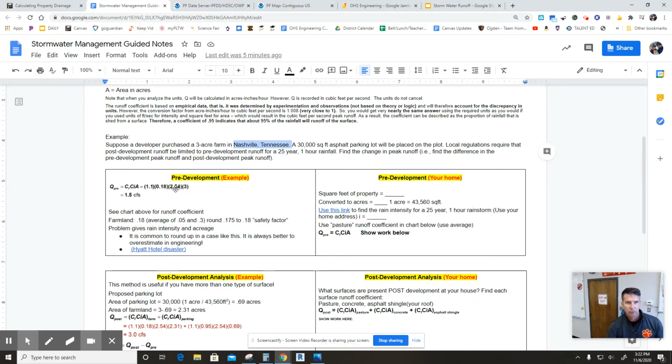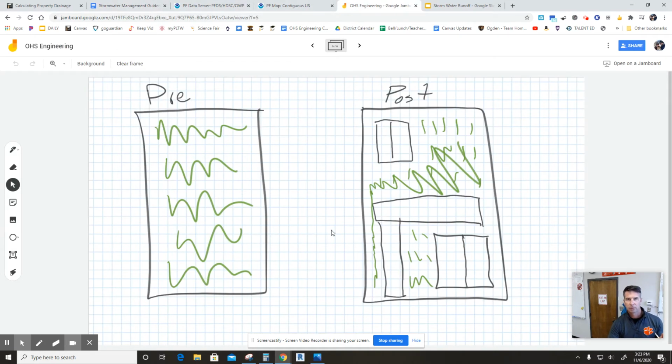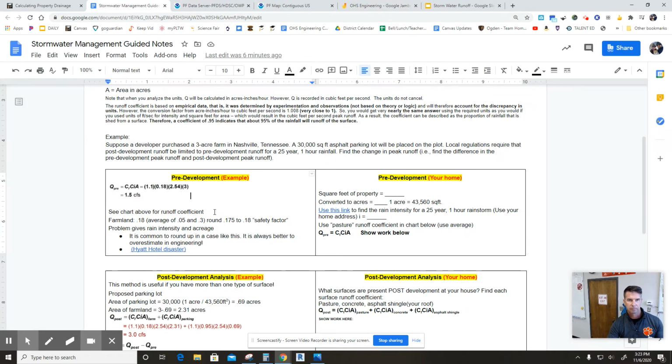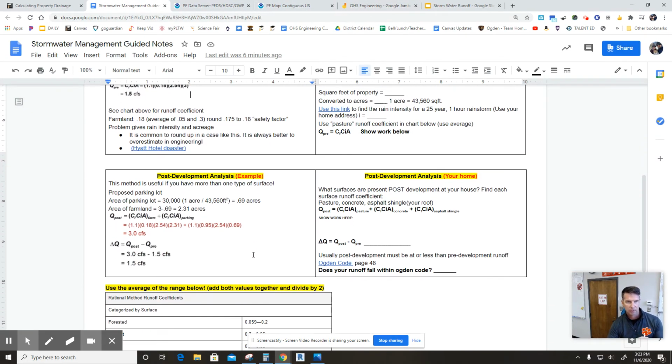That's where the 2.54 came from. And then it said we are 3 acres. Boom. Water runoff rate is 1.5 cubic feet per second pre-development. Then we build on it, just like I was talking about. We build all of our stuff on it. Things are going to change.